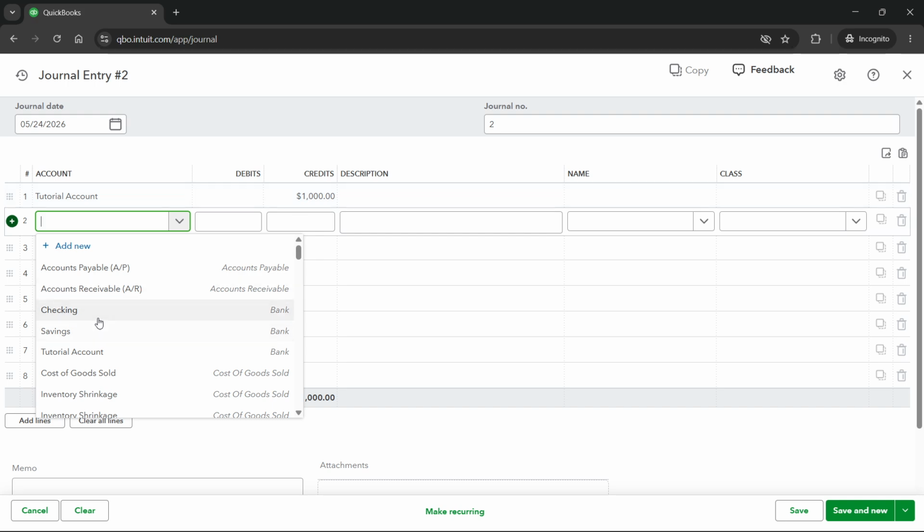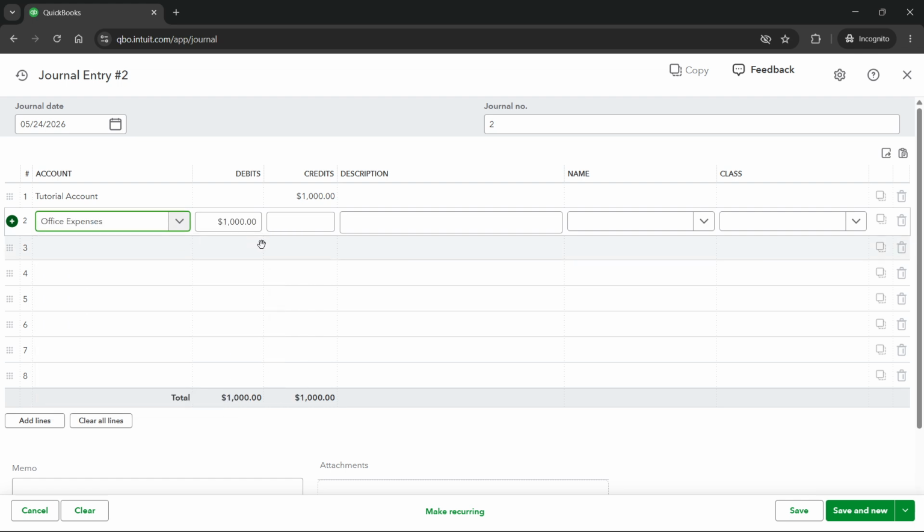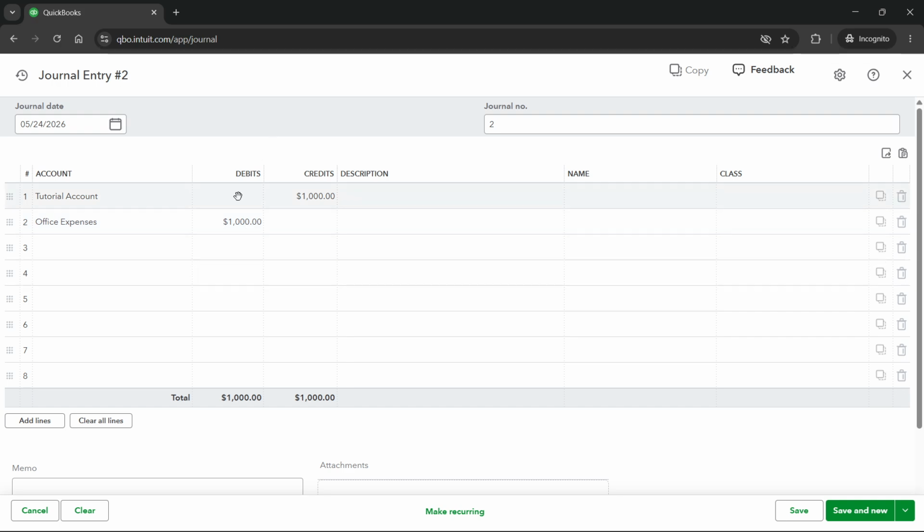So I'm just going to go to something random over here. Let's actually find something. I'm just going to do this one right now. And as you can see, it's automatically going to fill in.